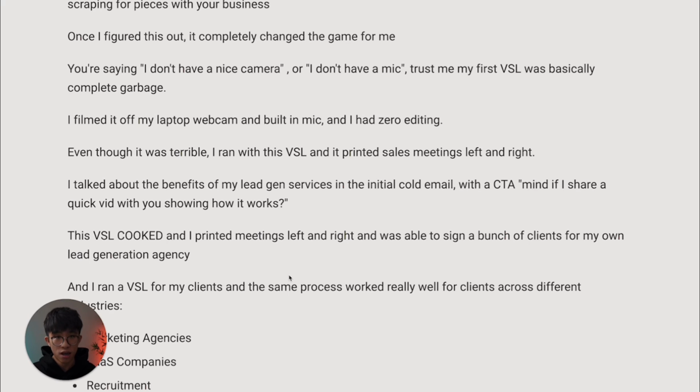So the purpose of your cold email, whatever it is that you're writing, is just to get a reply. That is your goal. You're not trying to book a meeting off your cold email. You're just trying to get replies. And the purpose of your VSL is to actually book meetings. So that's kind of the fundamental difference.